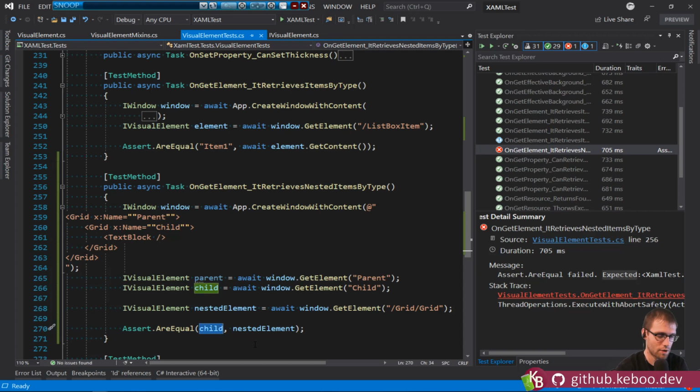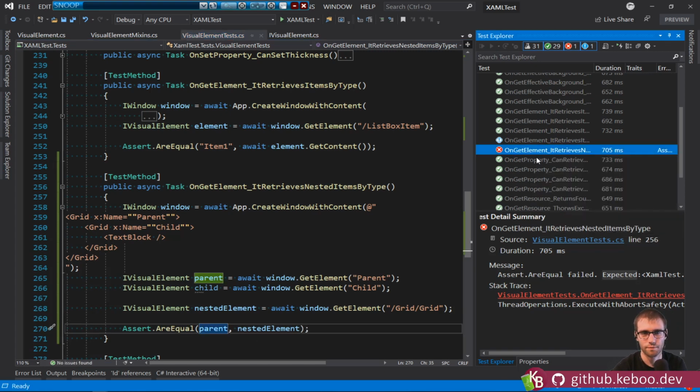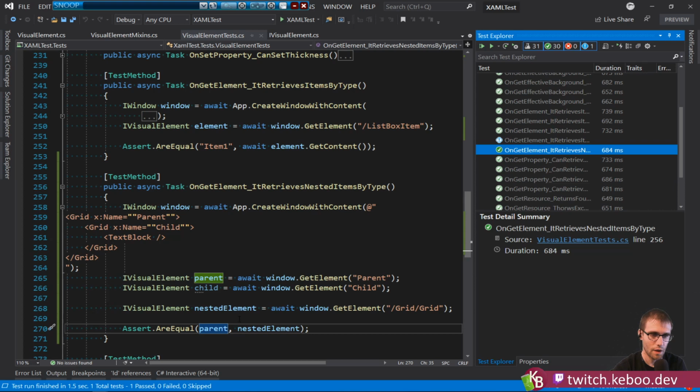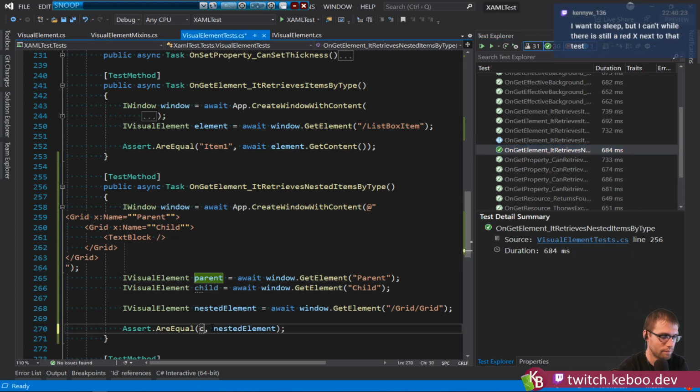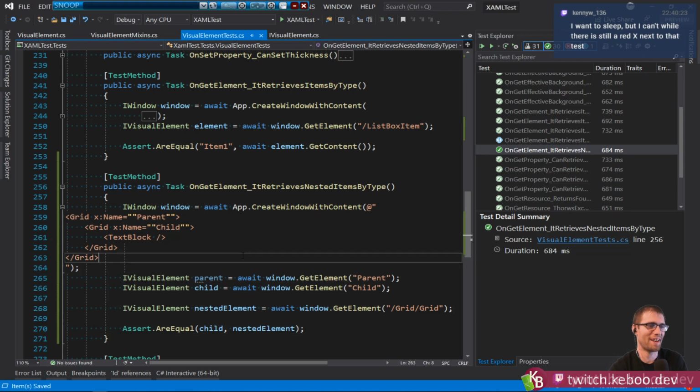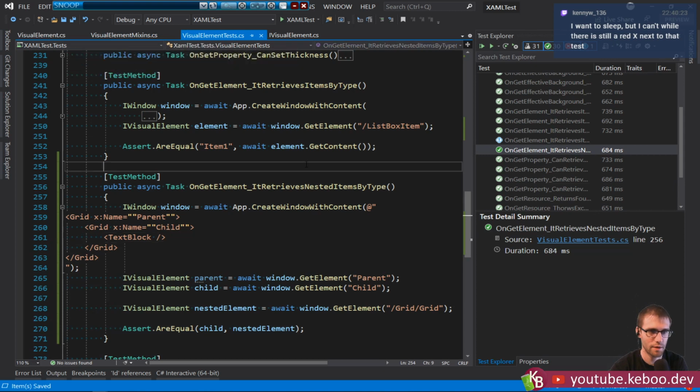So real quick, just to confirm, parent, if I do this, does this actually pass now? It does, so it's grabbing the wrong one. I want to sleep, but I can't while there's still a red X next to that test. Okay, Kenny, I'm sorry. We'll go quick. I'll fix the test. I really want it fixed. All of this so I can write a simple, stupid test for a very simple bug.